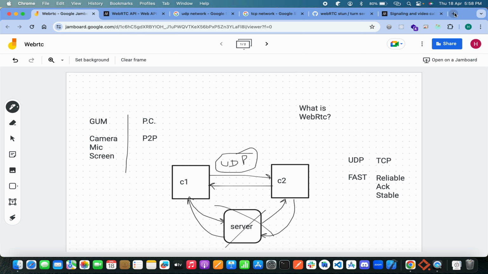What is GUM? GUM is getUserMedia, graphic user media. Inside the graphic user media, we have three things. First, we can send the camera stream, the mic stream, as well as the screen stream to another client. So GUM means graphic user media. What data do we need to send? This type of data we can send over WebRTC.